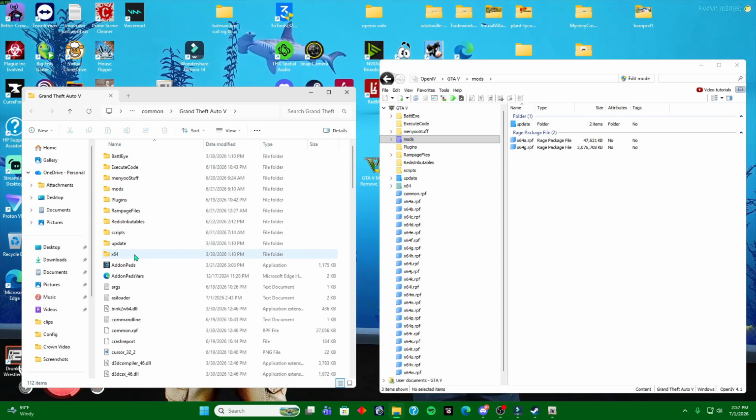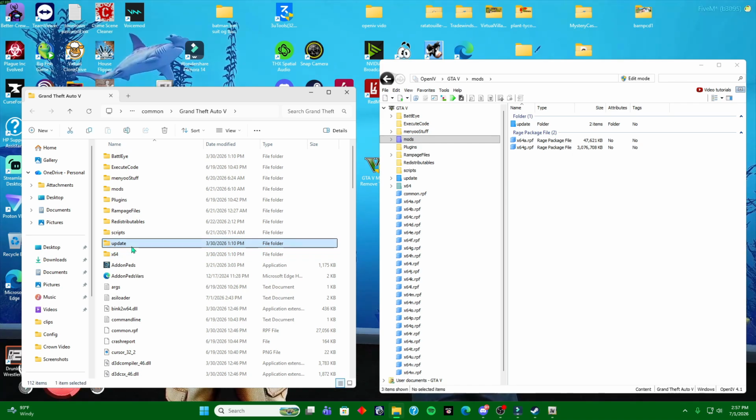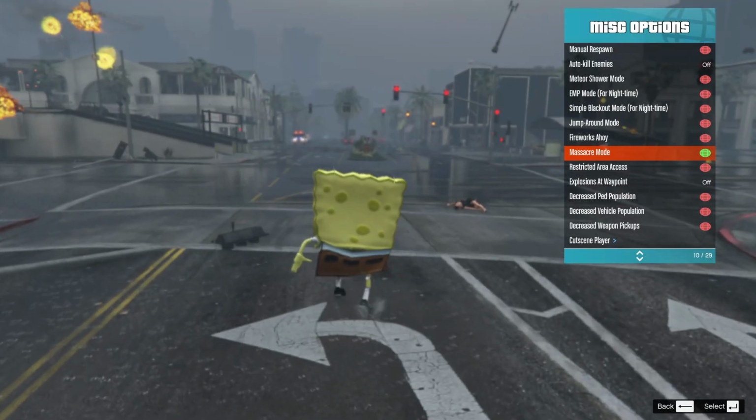We're going to go over to the GTA folder. We're going to take the x64a and the update. We're going to copy them both and drag them over into the OpenIV mod folder. Make sure that you have edit mode on. You're going to drop them in there and your mod folder will be all set up and ready to go. After that, all you have to do is go to the Discord and get your files.